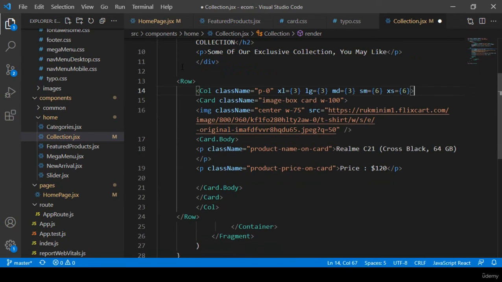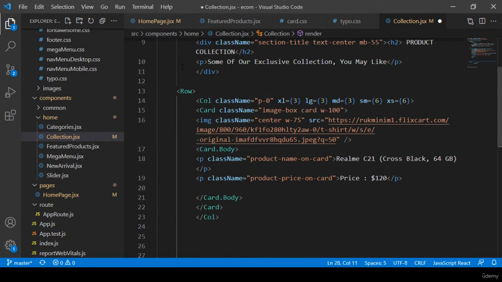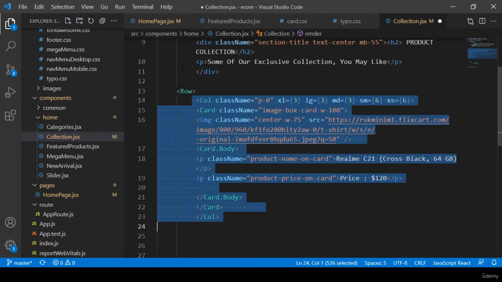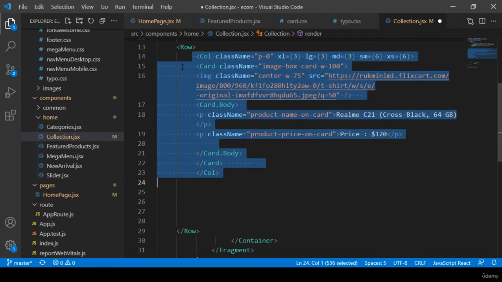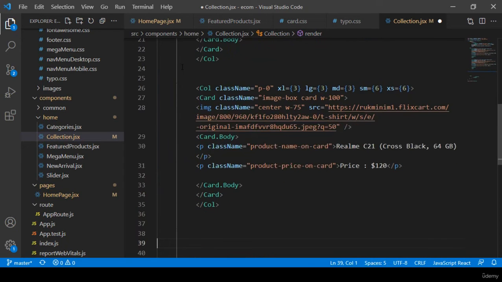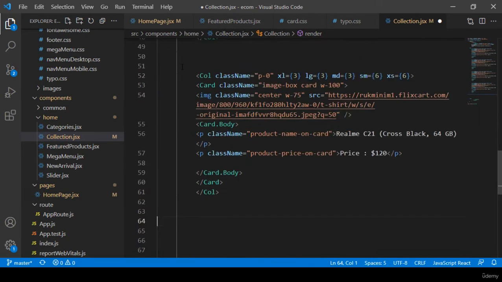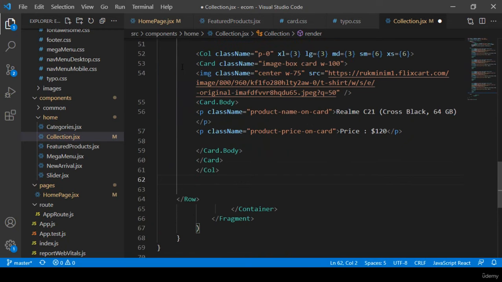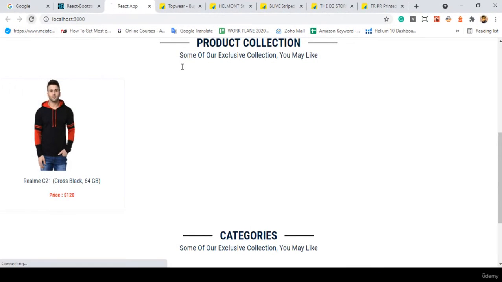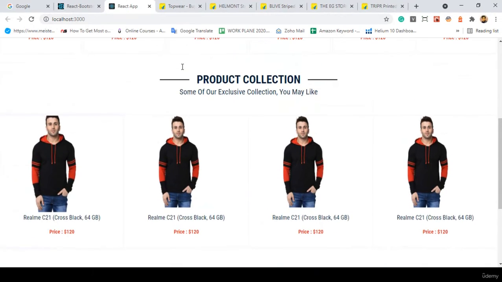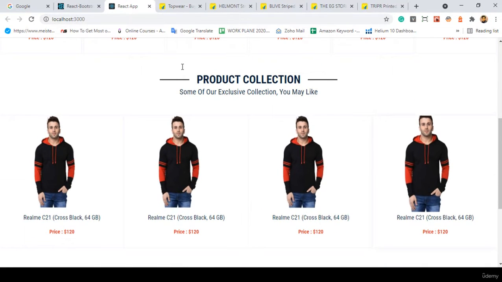So I want to take this another column. Later we will actually only take one column, and then we will fetch all the data. I will create some APIs, and with these APIs we'll get this data. So better I copy it. 1 2 3 4. Okay, I will take that 4, and then if you now click save all and refresh it, you can see there's 1 2 3 4. Perfect. So that is a product collection.